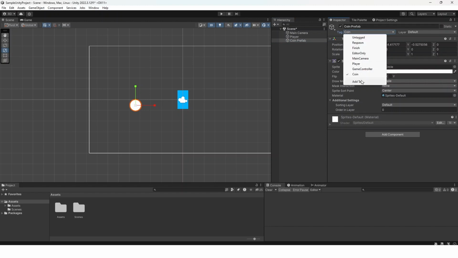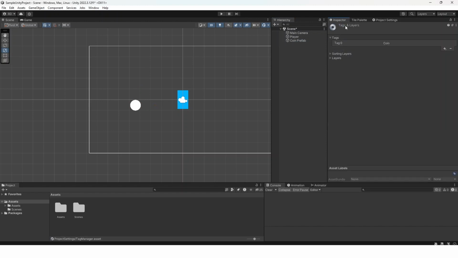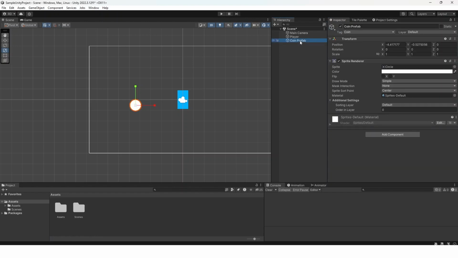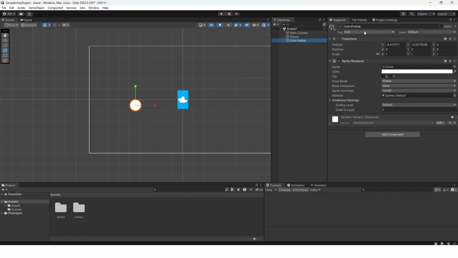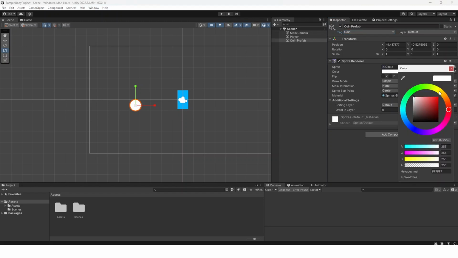If you don't have this coin tag, you can go to tags and layers by going to your coin prefab, tags, add tag, and then here you'll click plus, and then you can click coin and click save. I already have coin right there, so you can just put it right there, and now your coin prefab has a tag named coin. I'm going to change the color to a yellow so it looks like a coin. I'm going to make it a bit darker than that though.